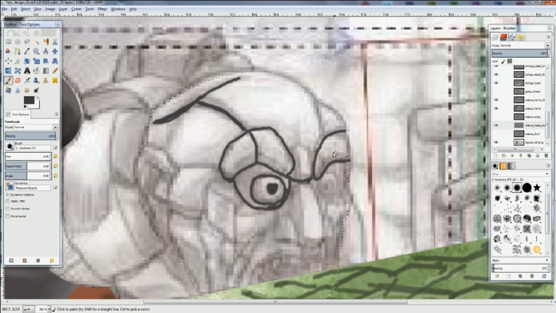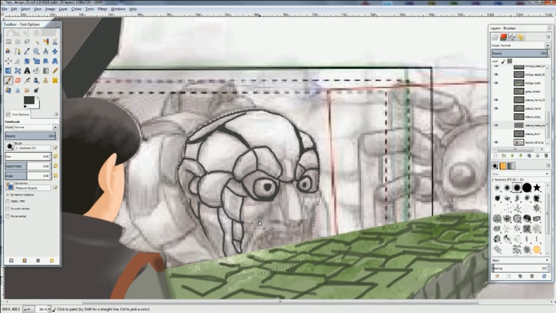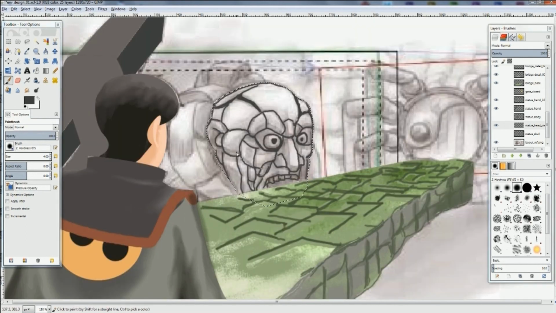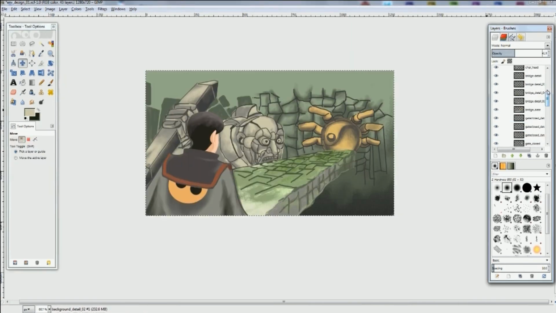In the same way, we'll select the head of the statue and use the brush to start making the outlines. Keep the brush size very small so that it can trace the outlines. Left click and brush the strokes to create outline on the statue.